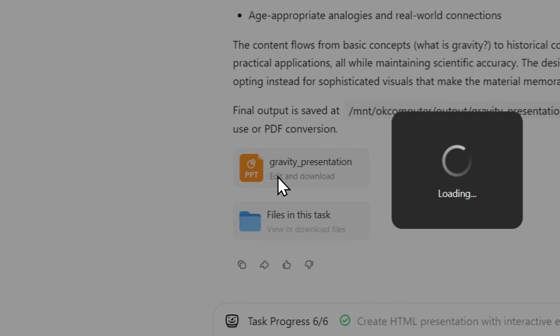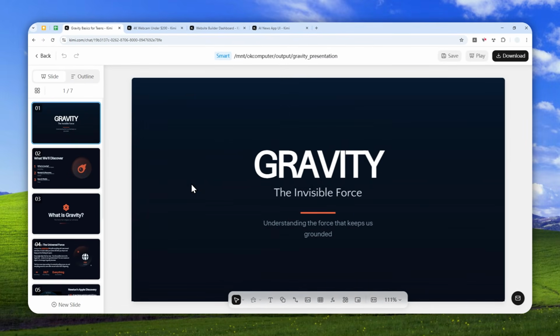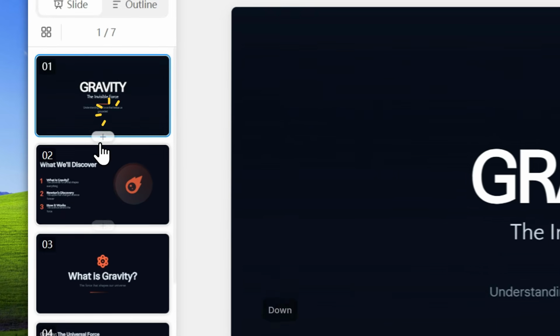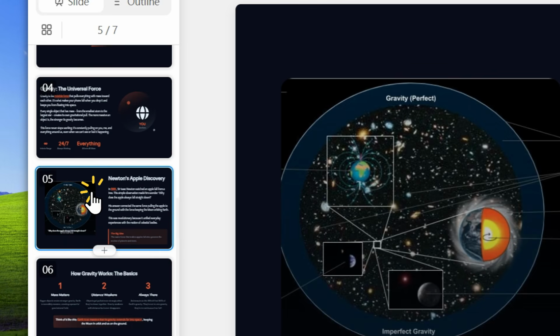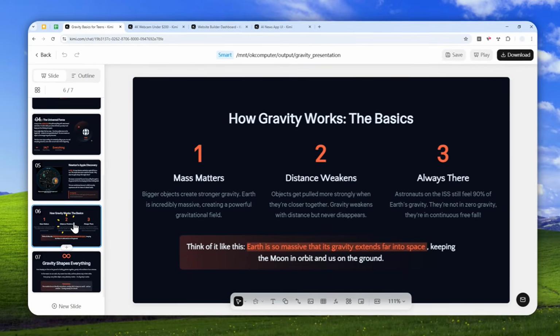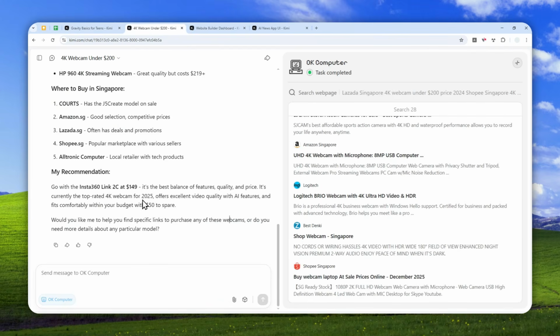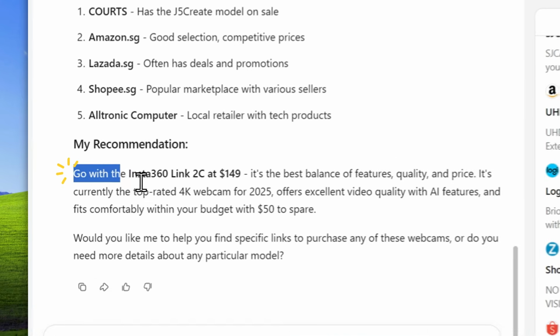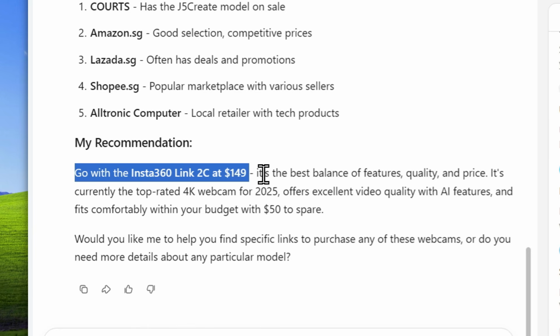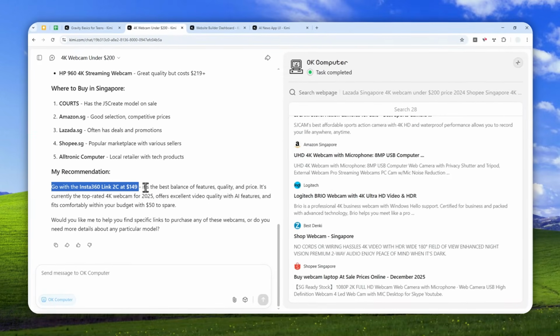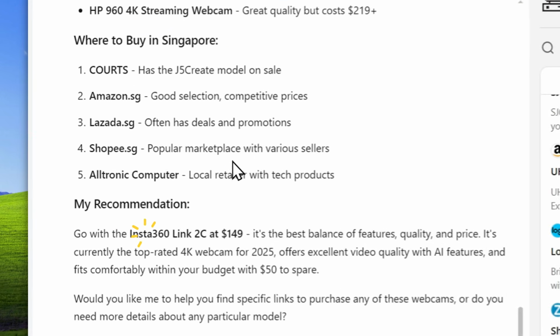Well, Kimi AI has an agentic AI feature called OK Computer, and it is able to do a lot of things. Like in this example, I was able to create this nice looking presentation document. You can also use it to do a thorough and deep research about any topic. For example, I asked it to find me the best webcam under $200 that is able to record 4K video, and apparently this is the answer.